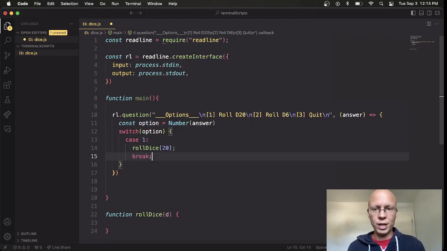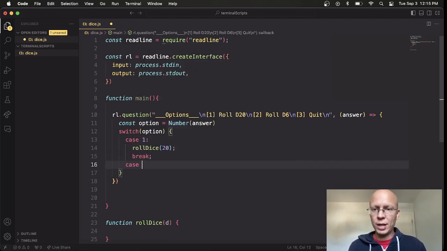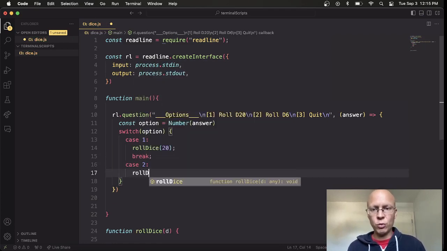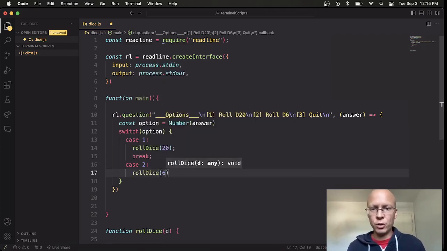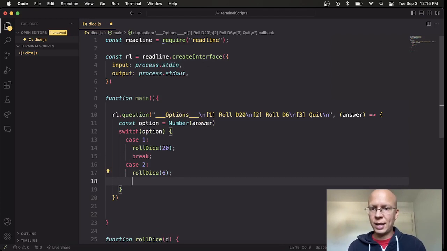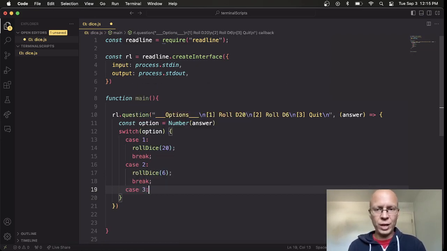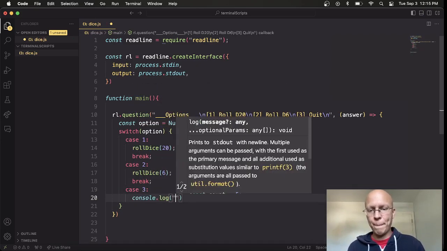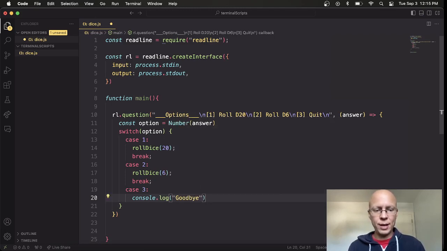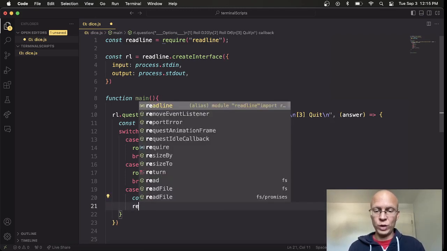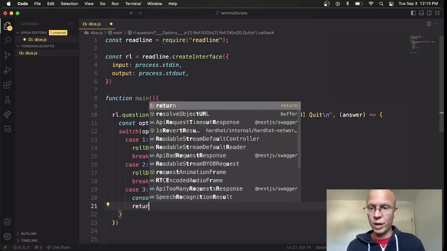And then we want to make sure to put in this break here. And then case 2, we're going to do roll dice. This time we're going to use a 6. We want to put in our break here. And then case 3, if the user inputs a 3, we're going to politely say goodbye. And then we are going to return. This is going to end the program.